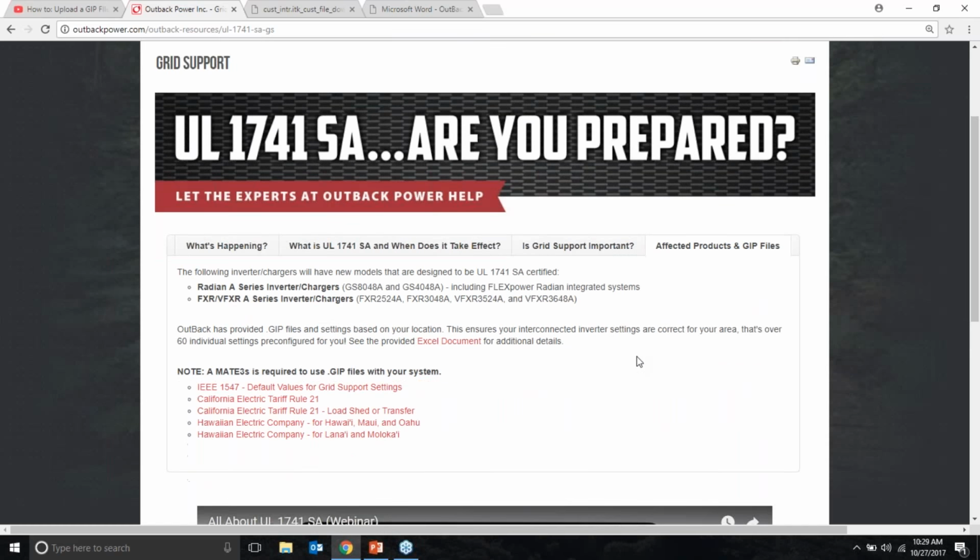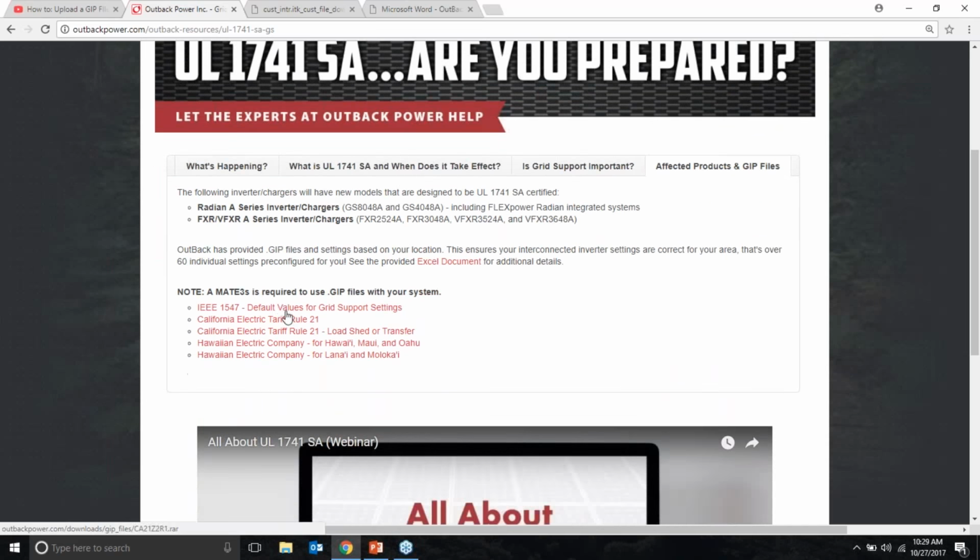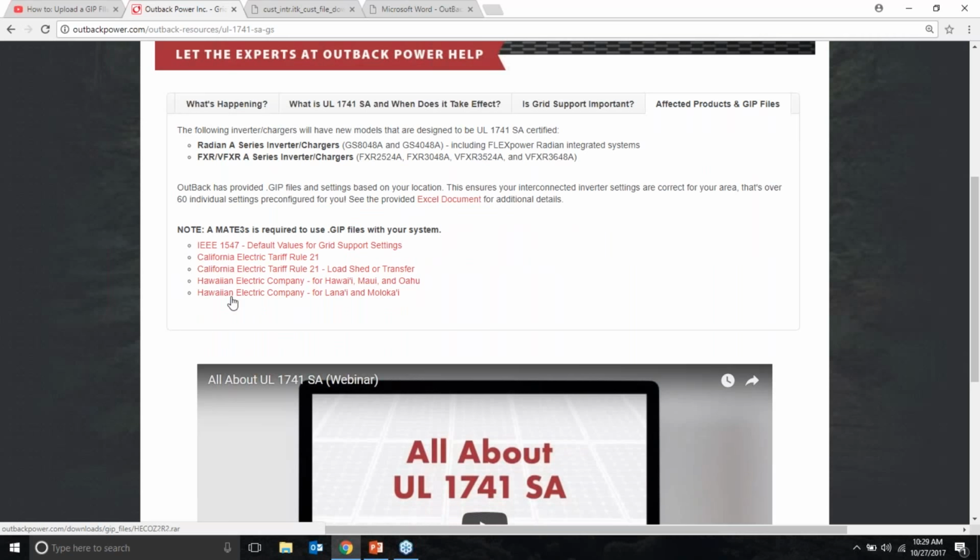That's what we're talking about right now. Here are our GIP files. Right now we only have really California and Hawaii. That's all the profiles that we know right now. IEEE 1547 is actually what comes standard in every inverter. So if you want to comply with California or Hawaii, you have to do this step. Otherwise, you're just doing IEEE 1547.